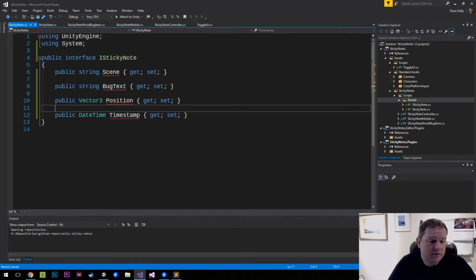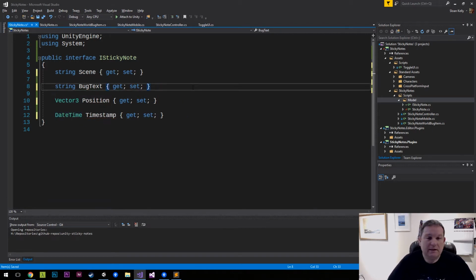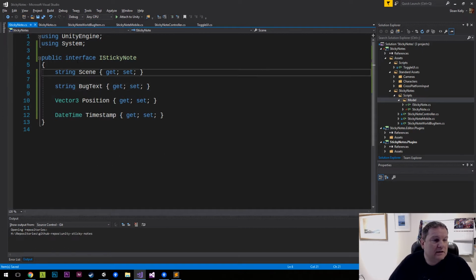And the easiest way to do it is if you hold down the Alt key. I'm going to hold down the Alt key, and then I'm going to drag out a rectangle, and that creates a rectangle of highlighted things, and I'm going to hit delete. There you go. And then it all goes away. So now what we're saying is I have some class that has to implement this interface here. If I put this in a class, that class has to have a public property called scene, and it has to return a string, and it has to have a getter and a setter. And the same thing for bug text, position, and timestamp.